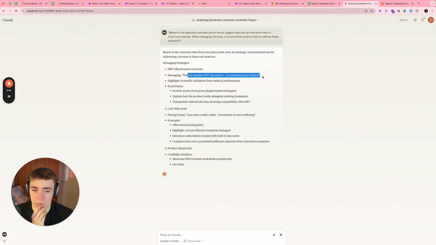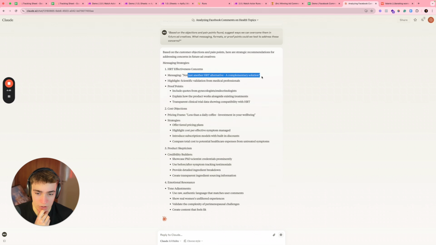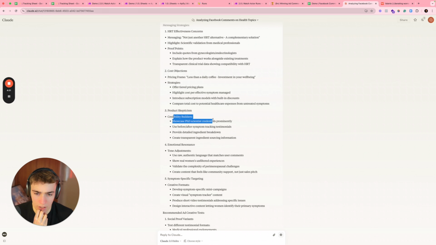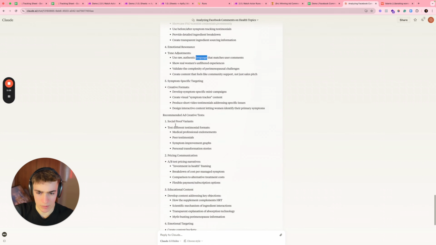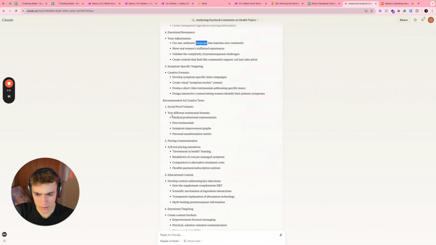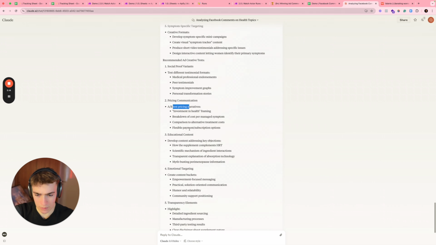So for example, this one, that's what I mentioned before. It's a complementary solution, less than a daily coffee in terms of cost. Credibility, showcase PhD scientists. That might be good in terms of all the skepticism that's there. I know that's also a concept which has worked in the ad account. Raw and authentic language that matches the user comments. I'm not sure about that. I just think in general running native UGC for this case makes sense. Let me see. Some specific targeting. Social proof. I probably wouldn't do that.